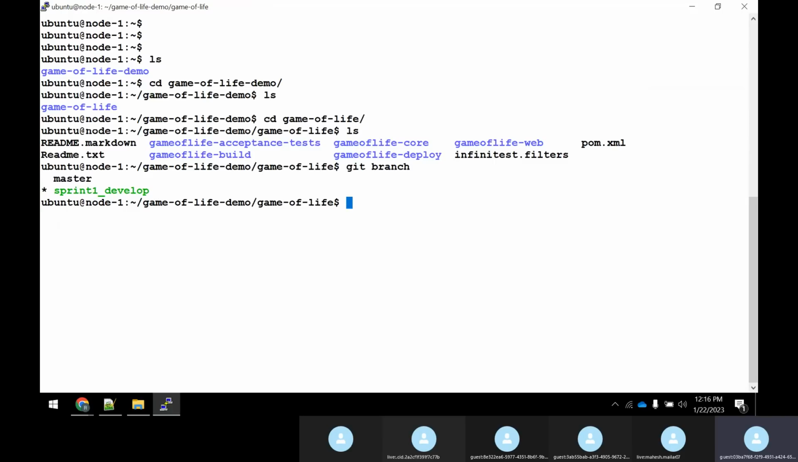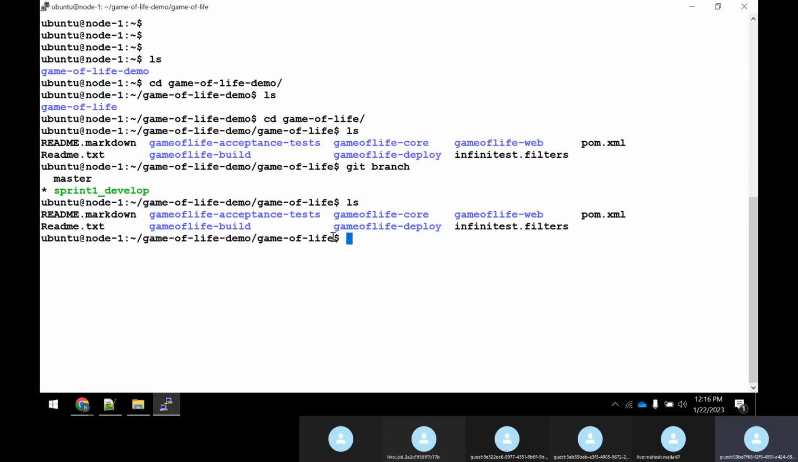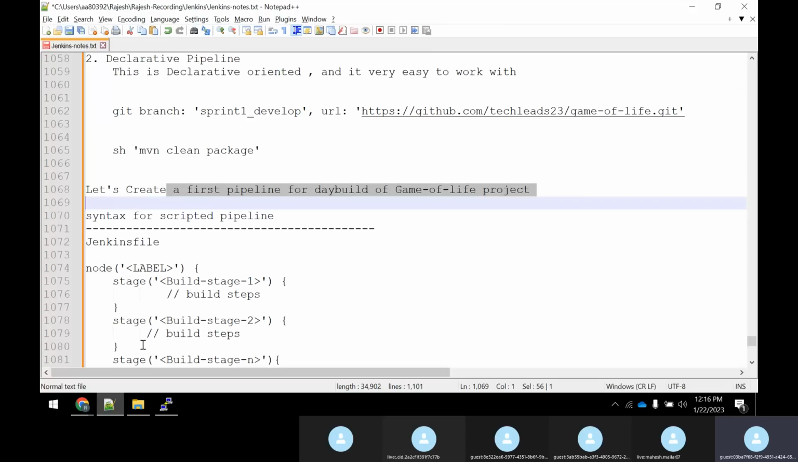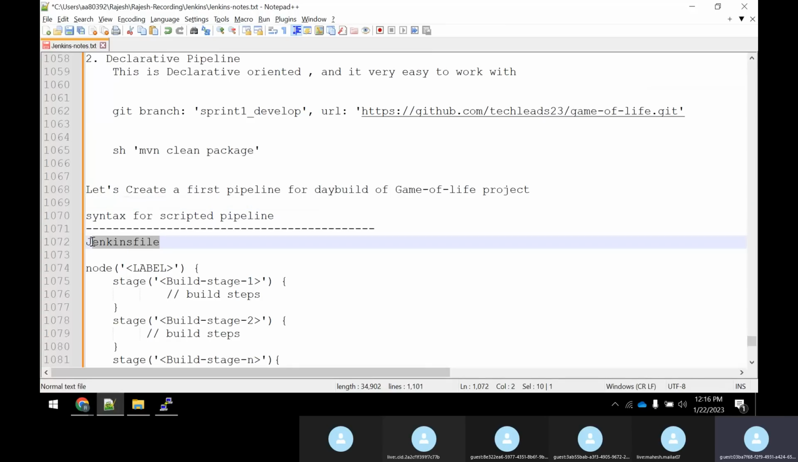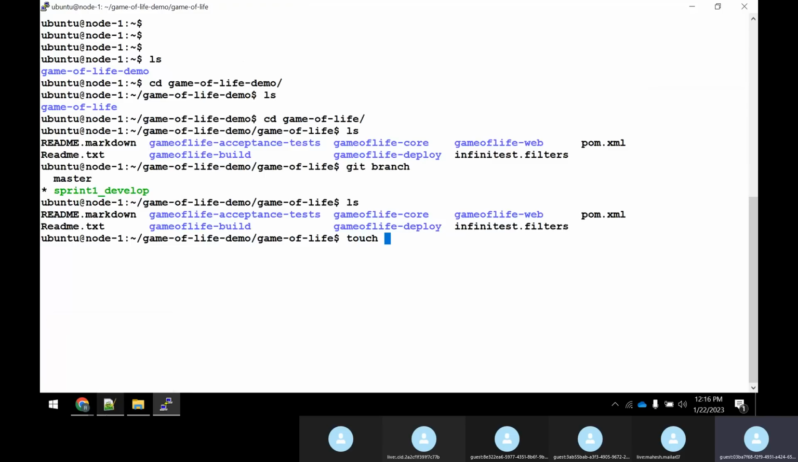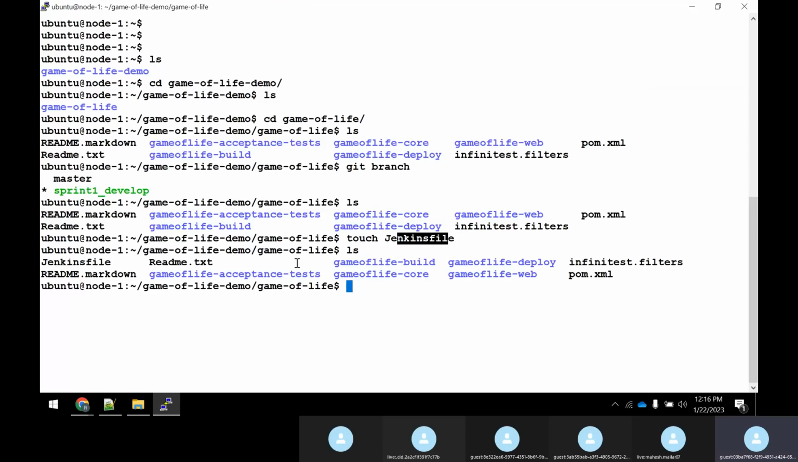To write a pipeline, you need to create a file, always with the name Jenkinsfile, in your source code. Let me create the file first: touch Jenkinsfile. Always the J should be capital and all others small. I created this file. So there's a file with the name Jenkinsfile.